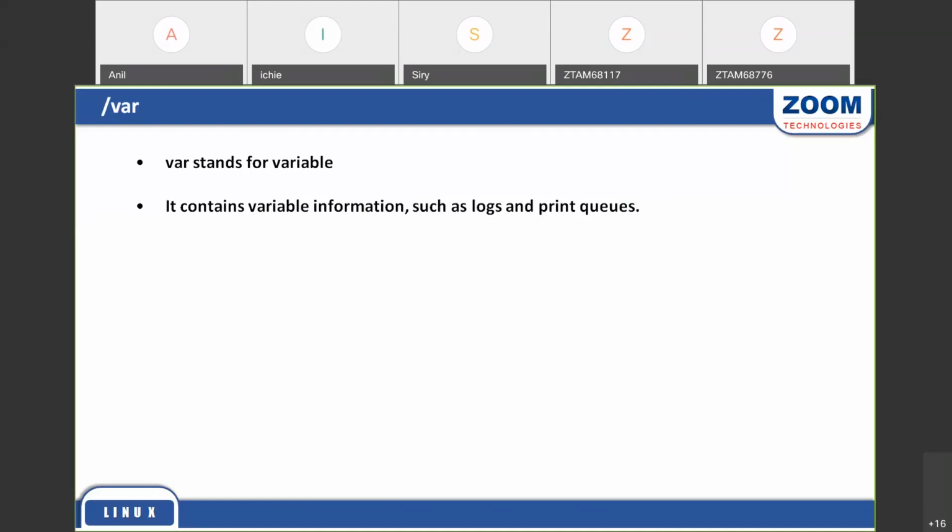When they log in, when they log out, what command they have executed, those things. And if you have connected the printer, how many users can print out today, how many are waiting in the queue, that also will be available in where? In var.